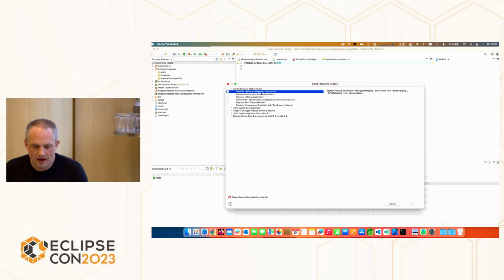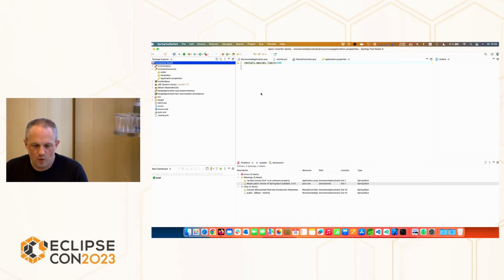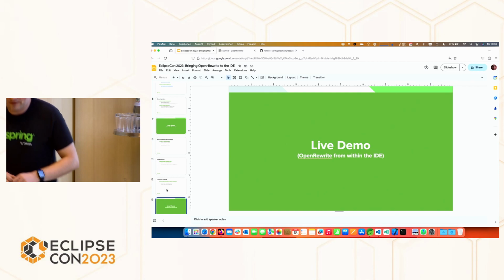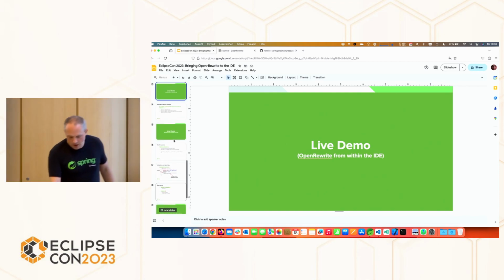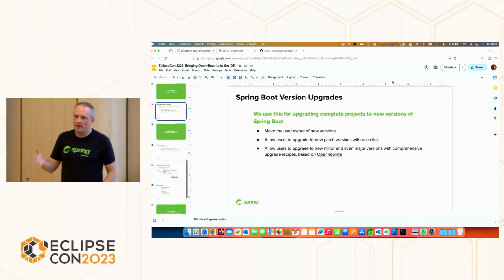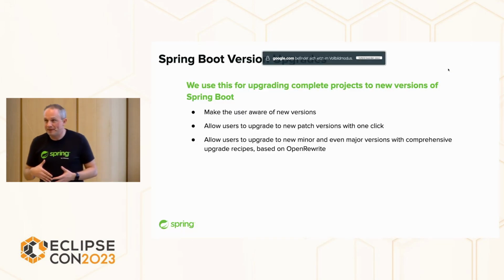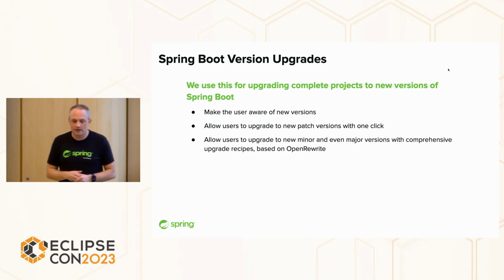So we did the basic stuff. I said at the beginning we were looking at helping people to automate, maybe not fully automate, but help them to migrate to new Spring Boot versions.